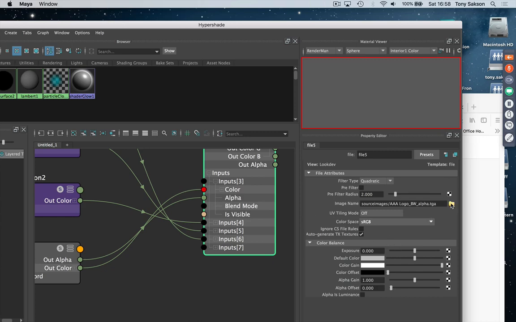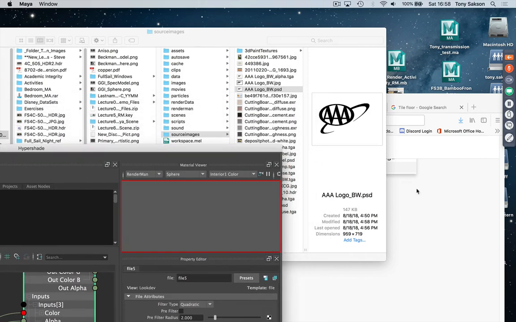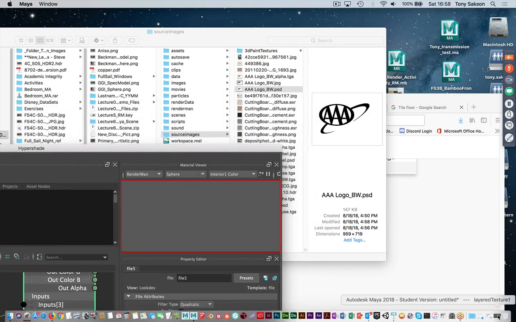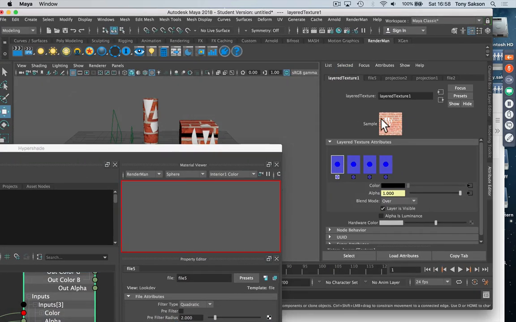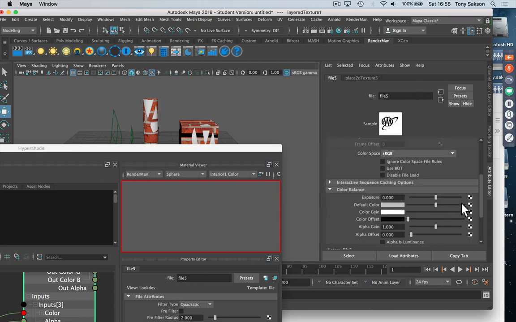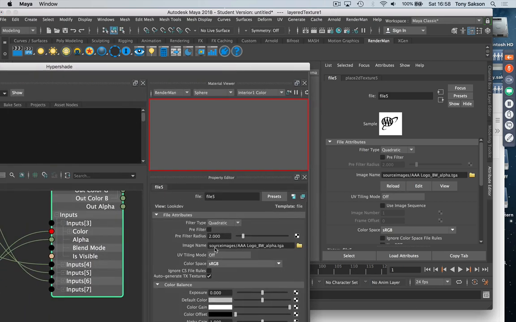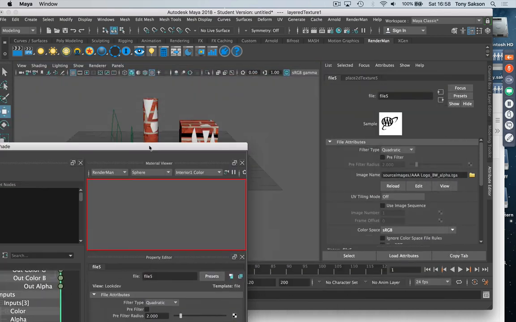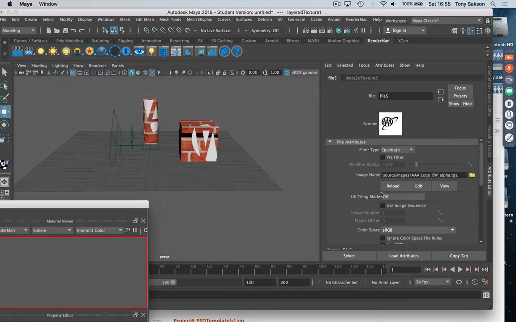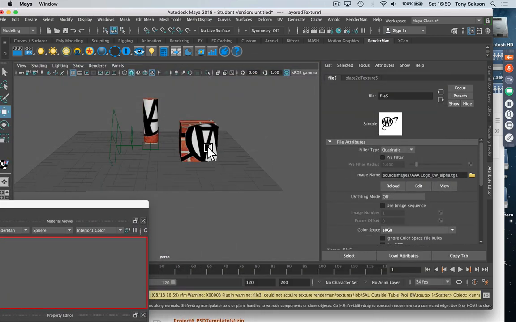Where are you? Here. So here, here. I could hit reload, but notice reload does not show up in the property editor, which is why I hate the property editor. So I could hit reload here, and there you go.